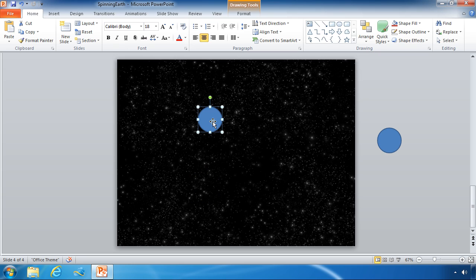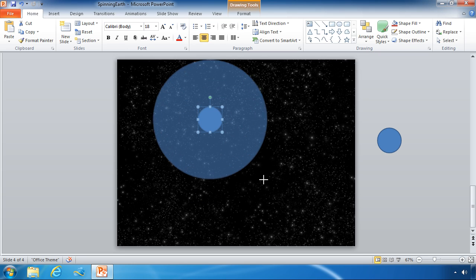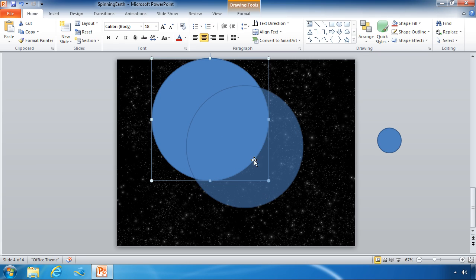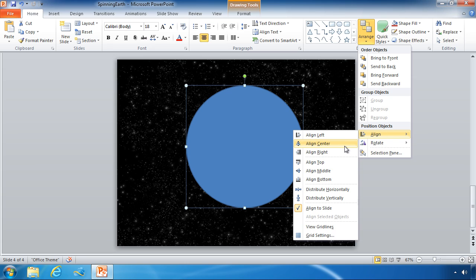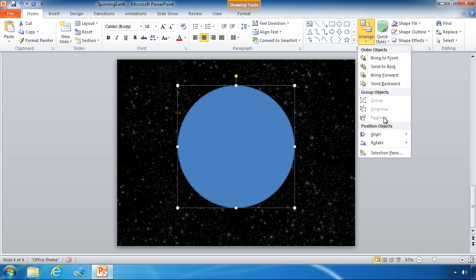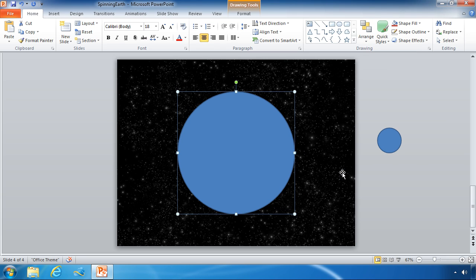And this is going to be where our globe is going to sit. So we want to make this a little bit bigger, and we want to make sure to center it in the middle of our slide. So I'm going to go to the Arrange tab and choose Align Center and then Align Middle to get that circle smack dab in the center of my slide.